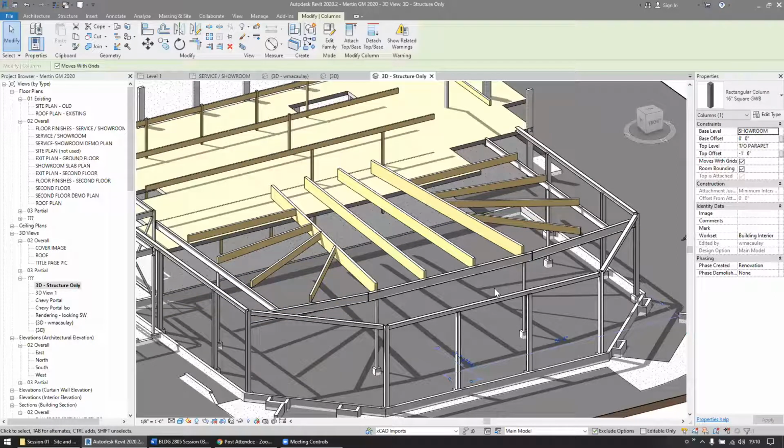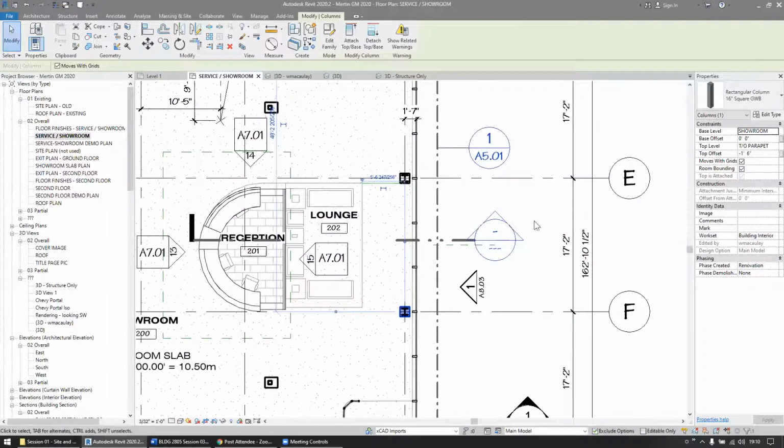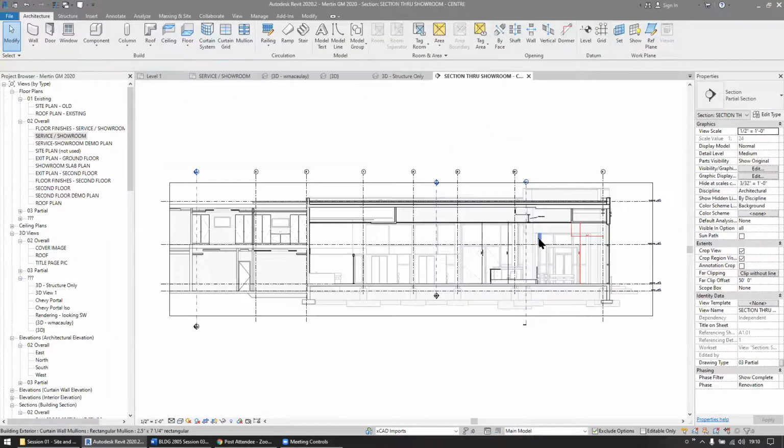So I saw the plans and I was like, I don't know if we have 24 inches of space in the ceiling to facilitate that. So here's our showroom plan. So I went and cut a little section right through the front here.